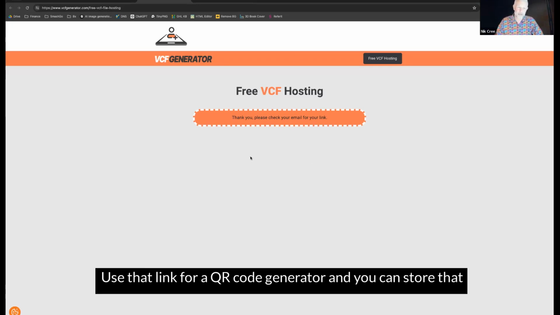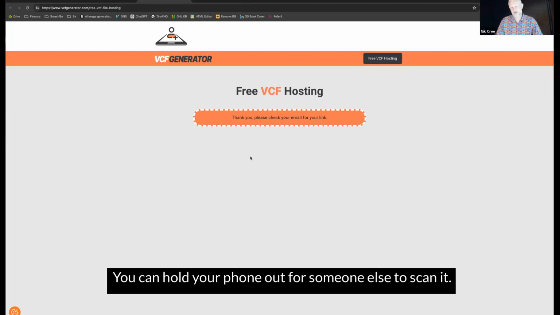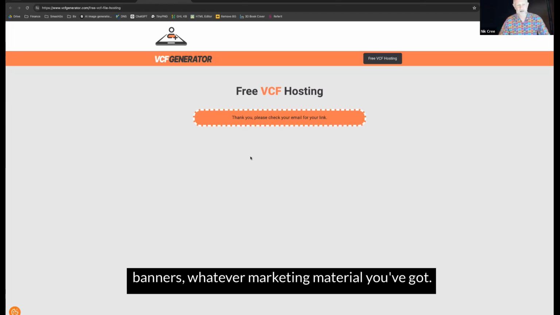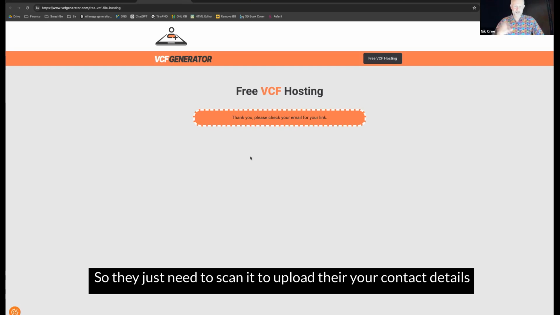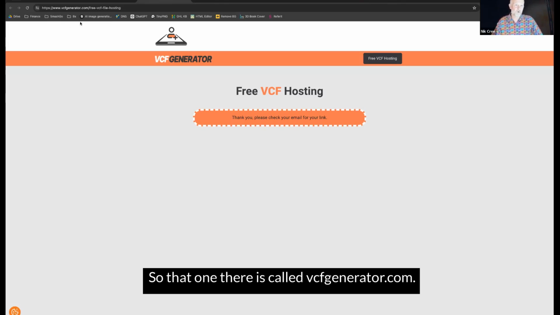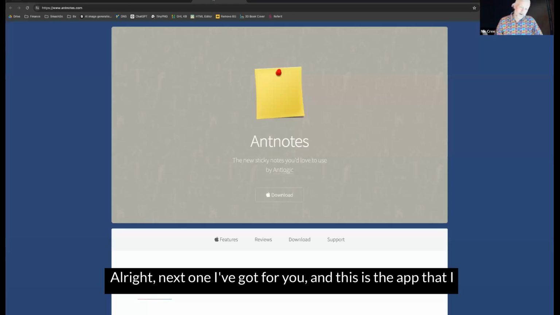Use that link for a QR code generator, and you can store that QR code on your phone for someone else to scan. You can hold your phone out for someone else to scan it, or have that QR code on your website, on brochures, on banners, whatever marketing material you've got. So they just need to scan it to upload your contact details to their device. So that one there is called vcfgenerator.com.